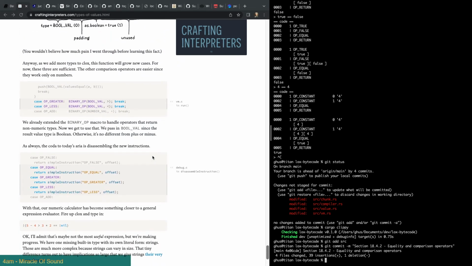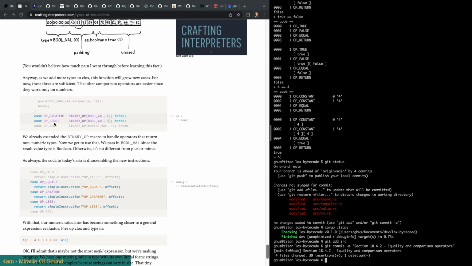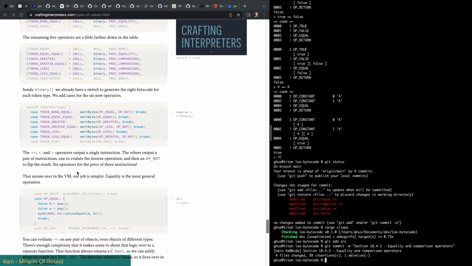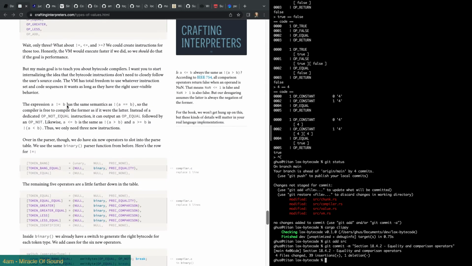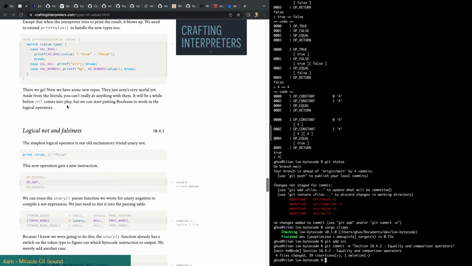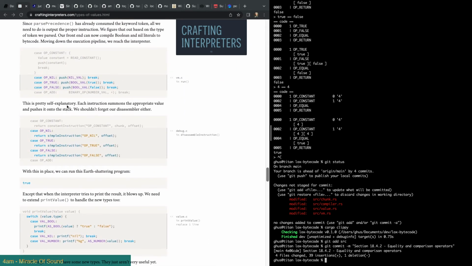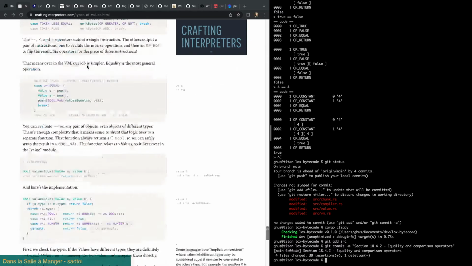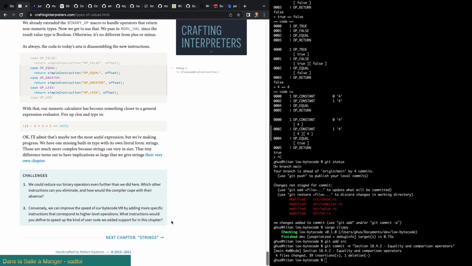Yeah, the only ones I can think of is adding the specific inequality comparisons, right? Rather than doing these doubles, we can reduce it to a single. What else could you do? I don't know. Yeah, I mean, that's the only one I can think of. All right, let's move on to strings.